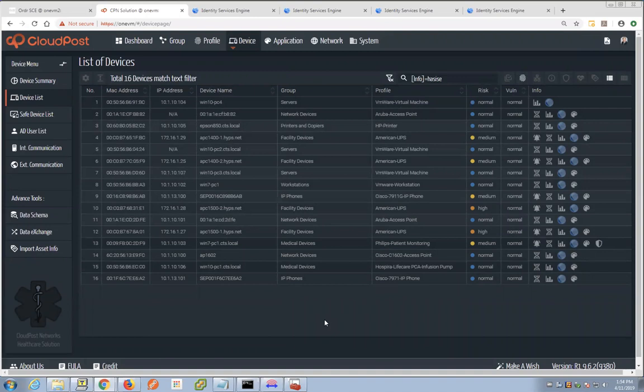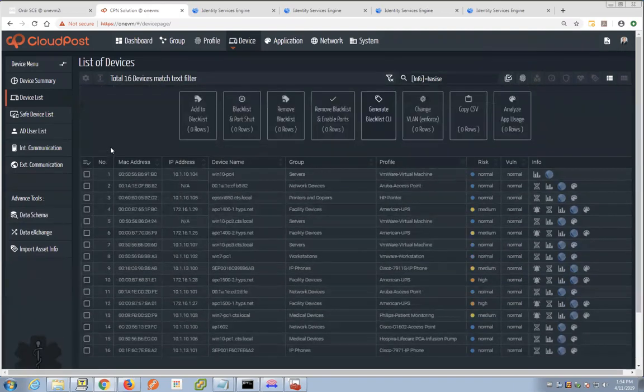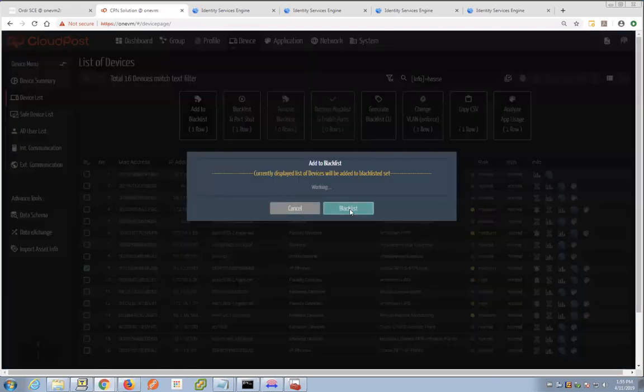Another use case, a very quick one, is rapid threat containment. So I have the 7911 phone, and here's where I can assign based on a number of devices. It could be a specific device that I would like to assign in this example. I could say, you know what, I want to blacklist a device, or maybe it's a group of devices I want to reassign their VLAN. In this case, I'll just go ahead and do the add to blacklist and say yes.